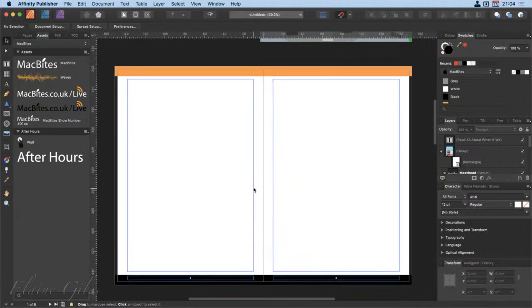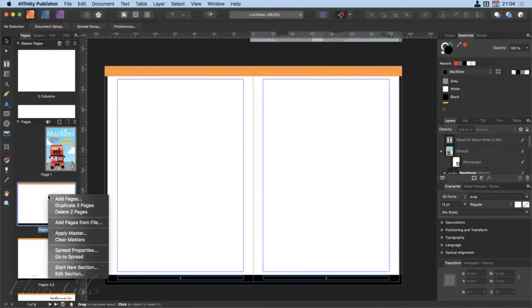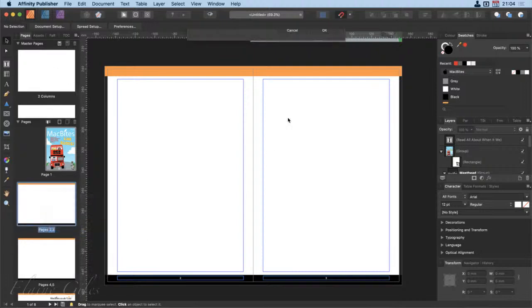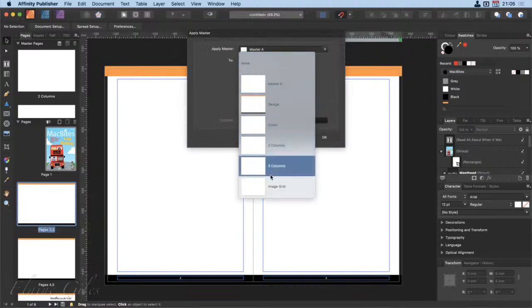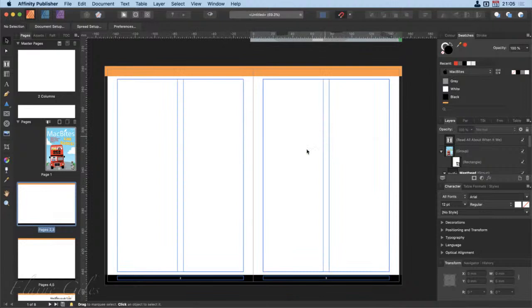So on page 2, I need to leave some room. At this stage, I need to leave some room. And I haven't actually, have I, with my pages, applied any of these. So this one, let's say we want to apply the 2 column to it as well. So apply the master, and we want the 2 column master. We don't want to replace the existing, and that comes through with the text. And then I can start putting stories in it.